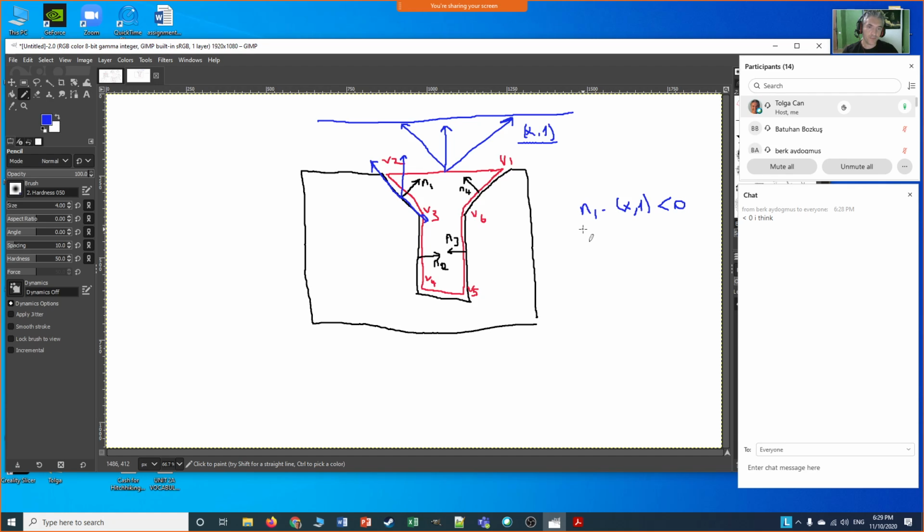And if you look at this dot product, this n1 vector, what is the n1 vector? If you know v2 and v3, if the vertices are known, you can form the edge. The edge vector in counterclockwise direction is v3 minus v2. If the edge vector is given to me as ex, ey, the normal vector of that edge is going to be in the direction minus ey, ex.